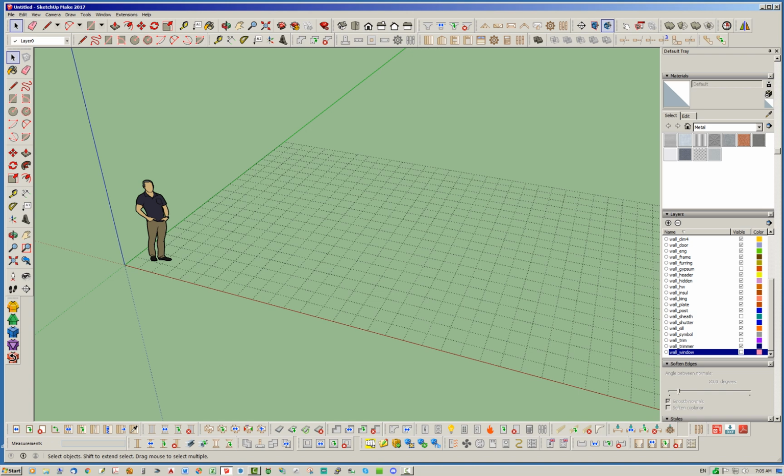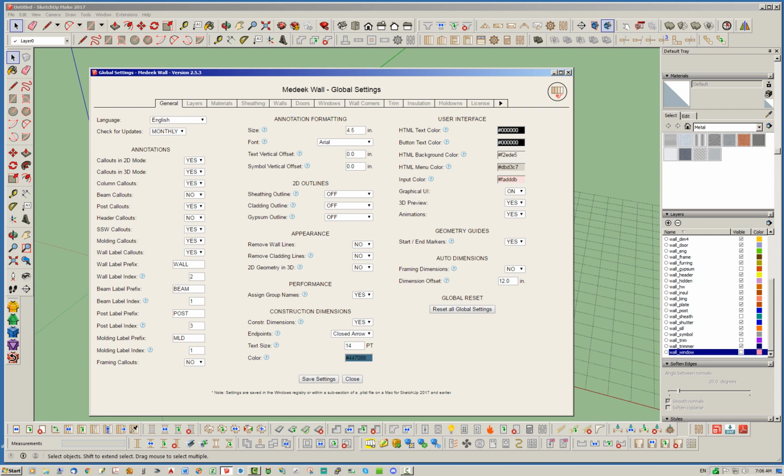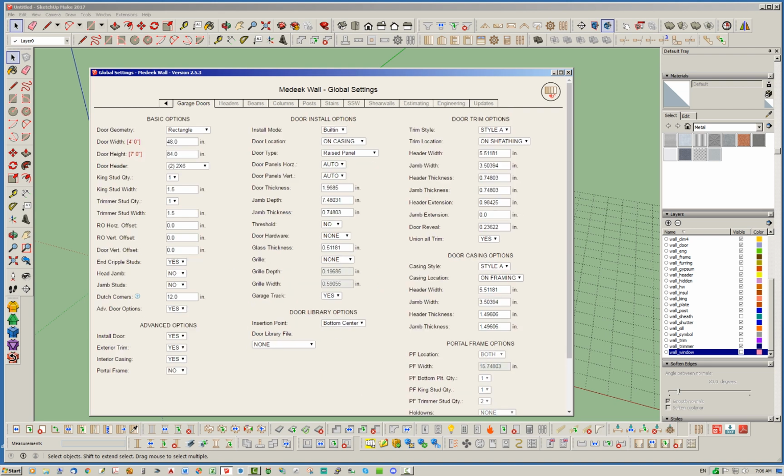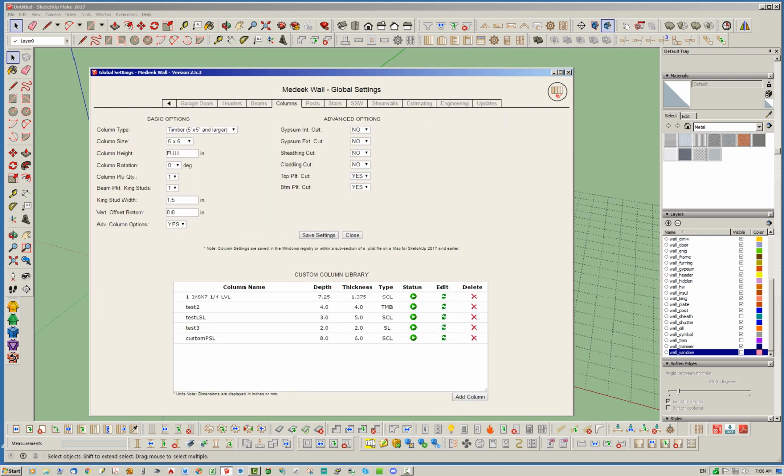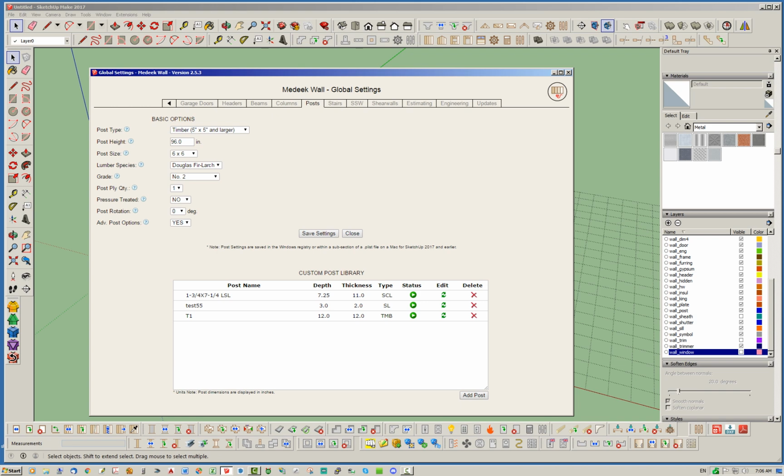Today I wanted to talk a little bit about custom libraries. When I talk about custom libraries, what I'm actually talking about is what's here within the global settings. I'm going to click that. Sorry, that opened on the other window. We'll bump over to the second page of the global settings by this little arrow right here. What we basically have with custom libraries are headers, beams, columns, and posts. And I want to start first with headers.